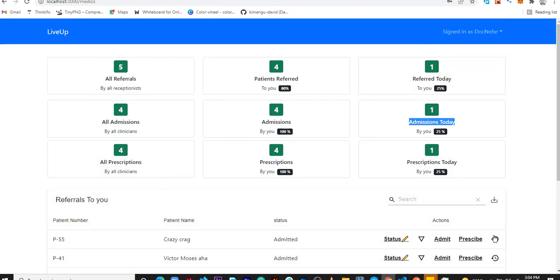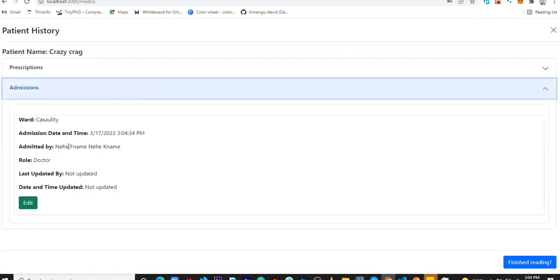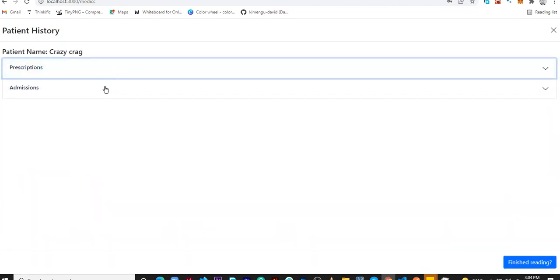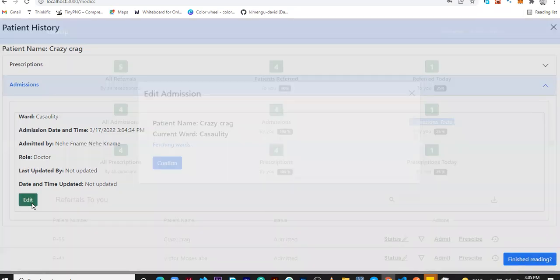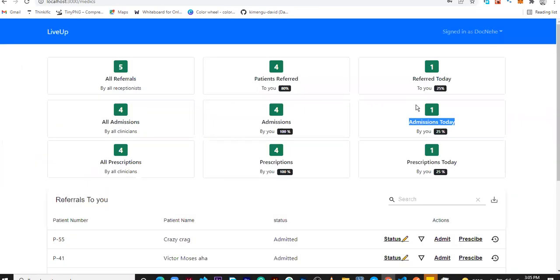Then if you go back to history here, you'll see that in the admissions, we have 1 record. Here, you can view all admissions made by all doctors, but you can only edit an admission that you've created. So no prescription has been made yet. If you click on edit, you'll be prompted to edit this admission, but I won't do that.